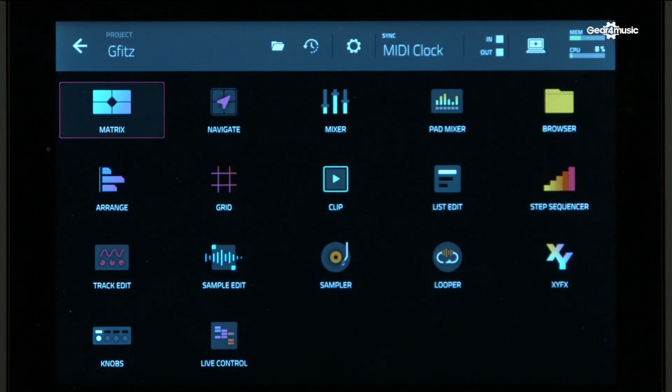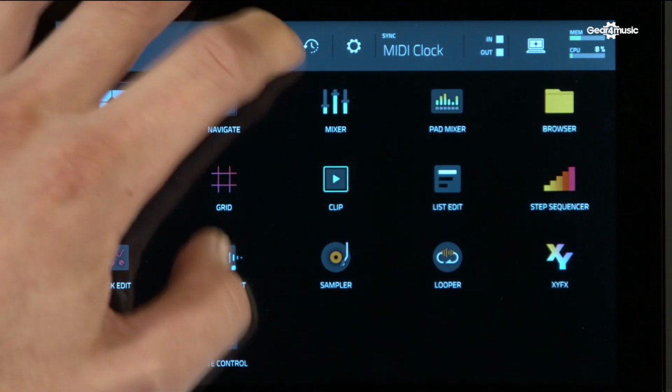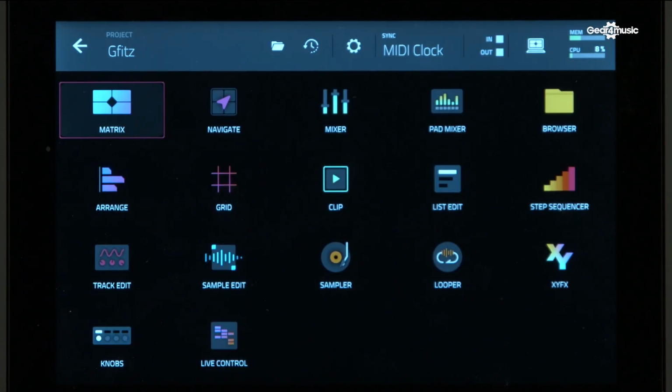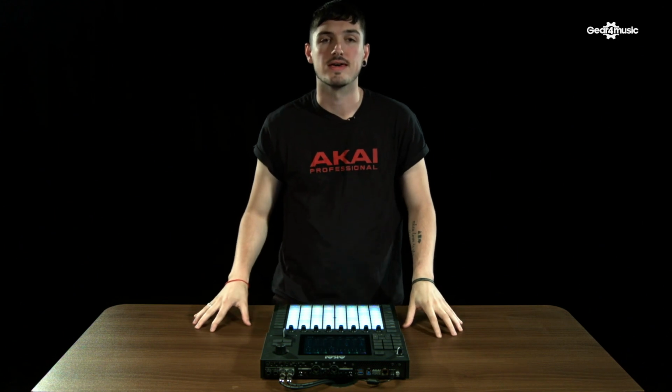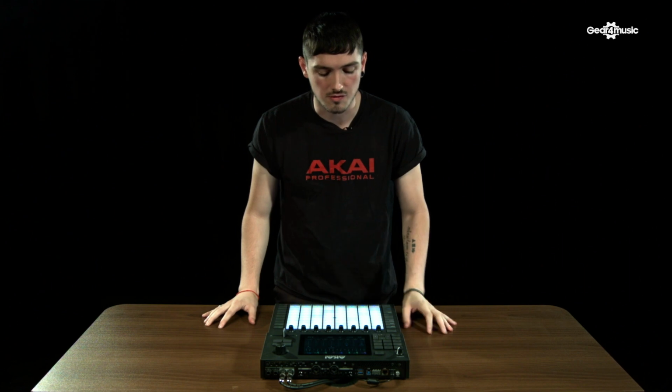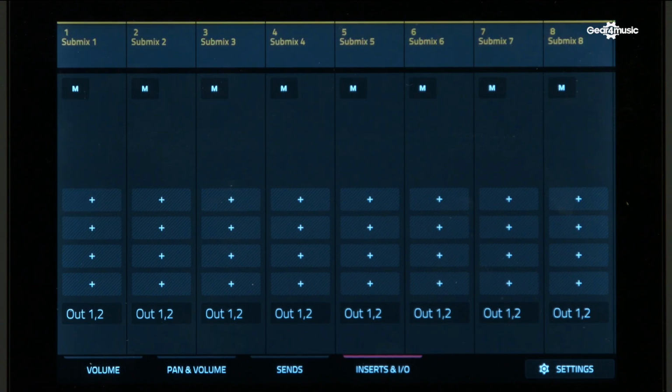The last thing to look at from the workflow point of view is there's now a history window. So if I touch onto there, you can see all of my history events, which I can undo or redo directly from the screen. The last thing to look at is the ability to now use submixes. Submixes can be accessed through the mixer. Press master, you can see you've now got 8 submixes, which you can use to route effects and process channels from your project.